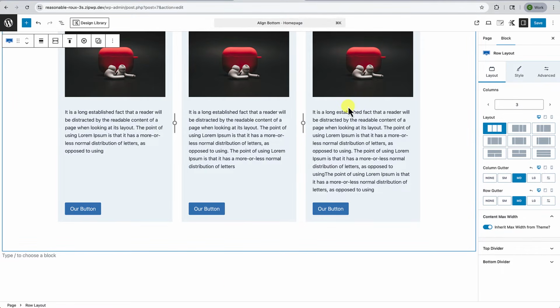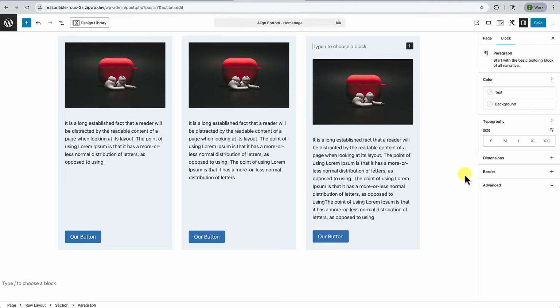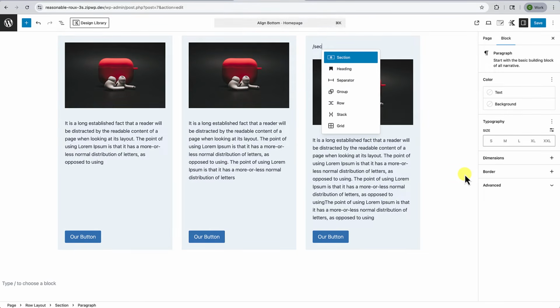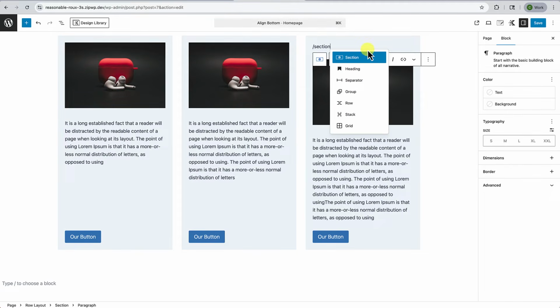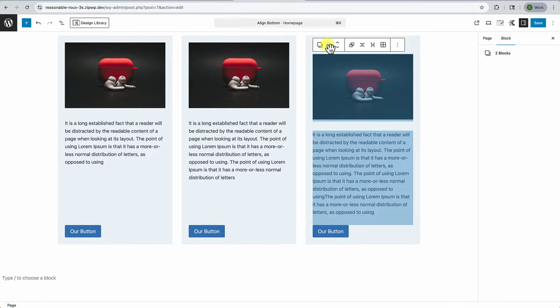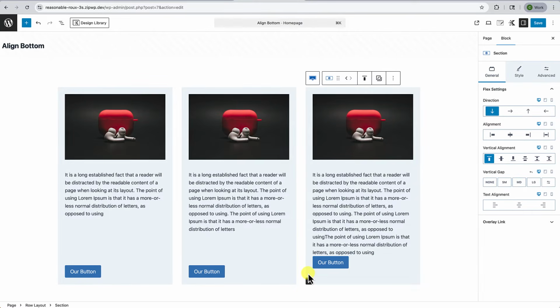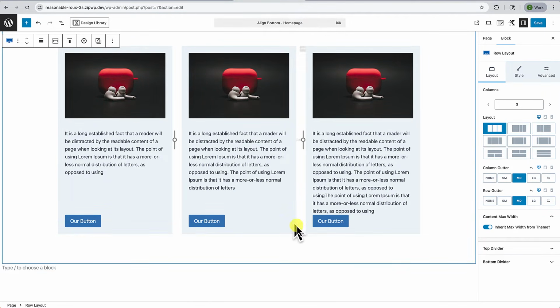Okay, let's do it one more time just so that you can see the process here. Select the image, vertical ellipsis, add before, add a section. Section is going to contain our image and our text. We'll just go ahead and drag it in there. Okay, and then I'm going to select the section itself, and I'll change this vertical alignment to the space between alignment. And now everything is uniform.